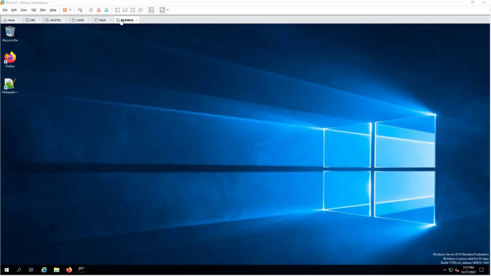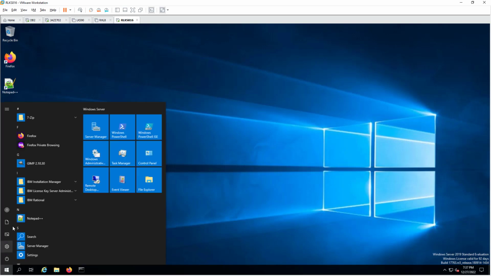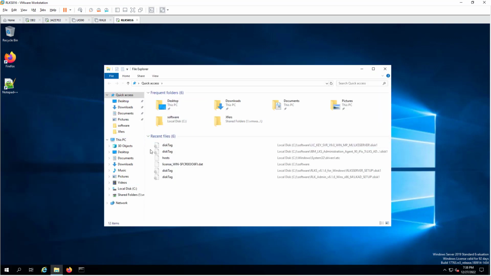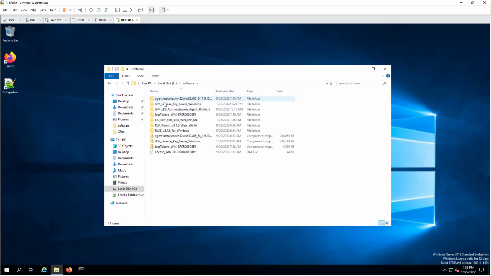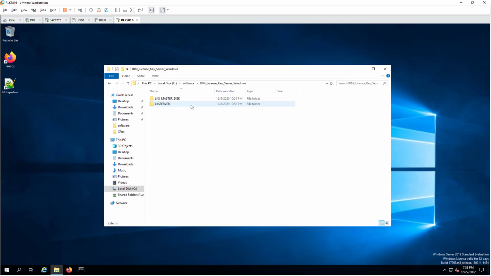So first of all, note that we have an existing License Key Server. I'm sure you're familiar with the Windows menu here, where you can see the IBM Rational License Key Administrator information and the license tools that come with that License Key Server. Now, version 9 is a little bit different, so we're going to go ahead and install it. Note that on this server, we have a folder for our software, and I have downloaded and unzipped the License Key Server for Windows.